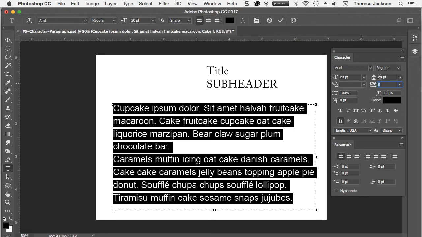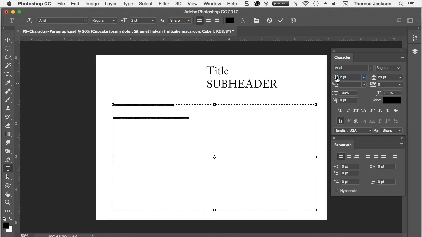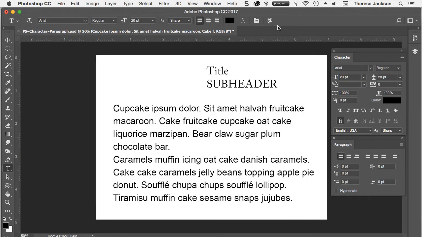But keep in mind, if you change your leading to a fixed value, it's going to stay at that number as you change the font size. So if I take this font size back down to, say, 12 points, the space between the lines or the leading is still 28 points. So if you want the spacing to move along with the font size, you need to leave it set to auto. I'll take this back up to 20 points. And I'm going to go ahead and click the check to commit this.